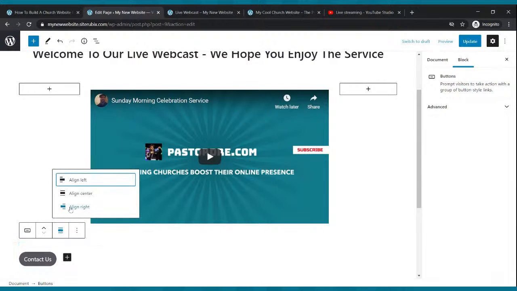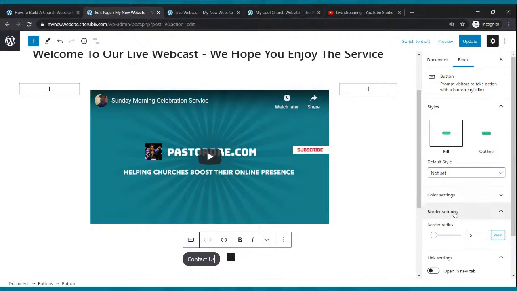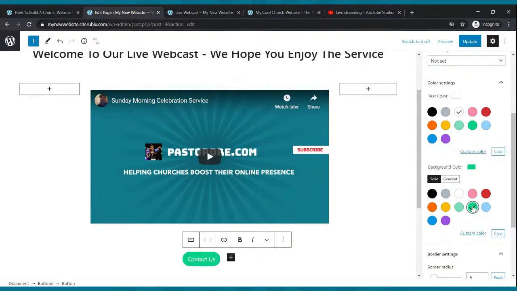So you click the lines, line center, and I'm going to change the color. So let's make the color settings. Let's make the text white and the button green, right? Click update. And then you want to link this button to your contact us page.